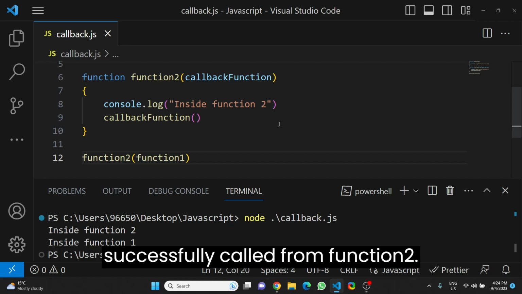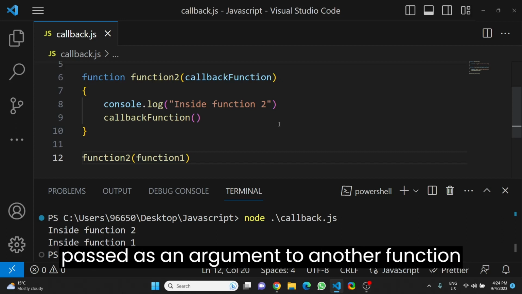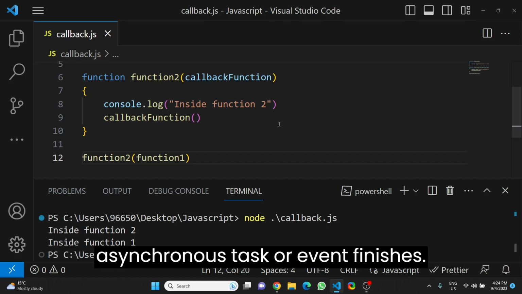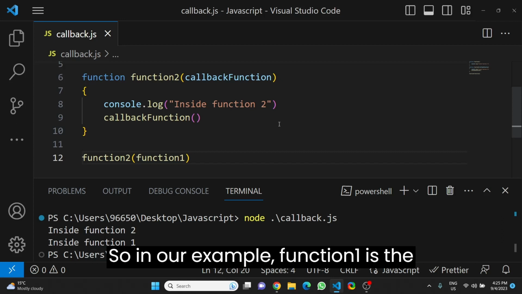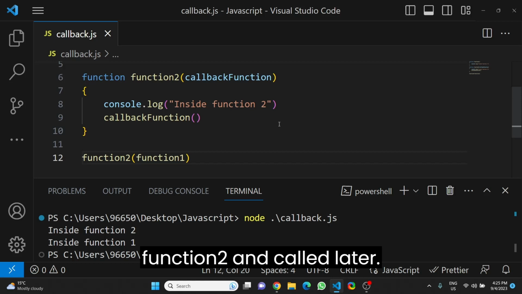from function2. In JavaScript, a callback is a function passed as an argument to another function, designed to run later, usually after an asynchronous task or event finishes. So, in our example, function1 is the callback function which is passed to function2 and called later.